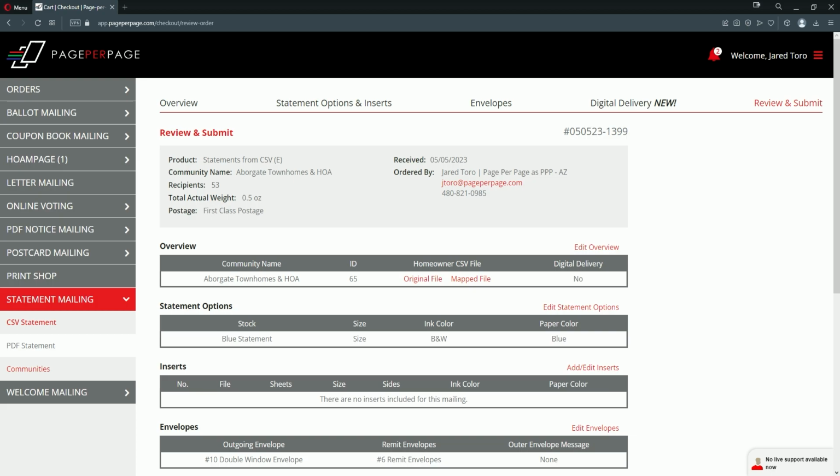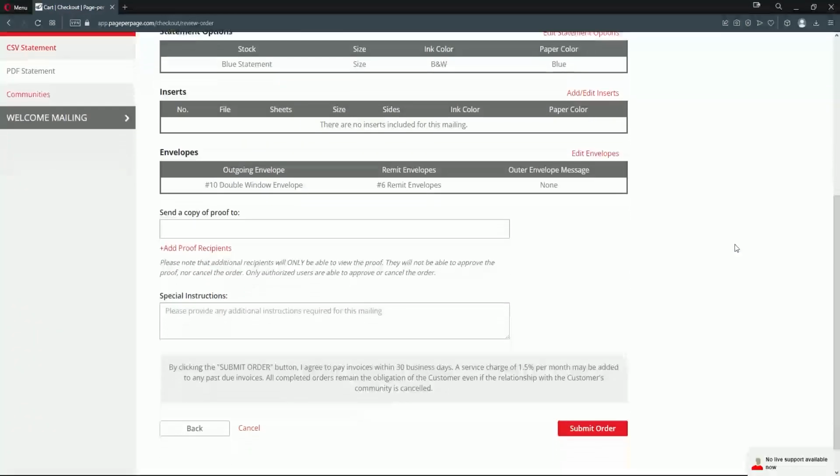If you just needed another set of eyes on that proof package to be used as a review tool, we wanted to bring your attention to this feature down here that says send a copy of a proof to. And so this is the additional proof recipient. And all you really need to engage in this feature is an email address.